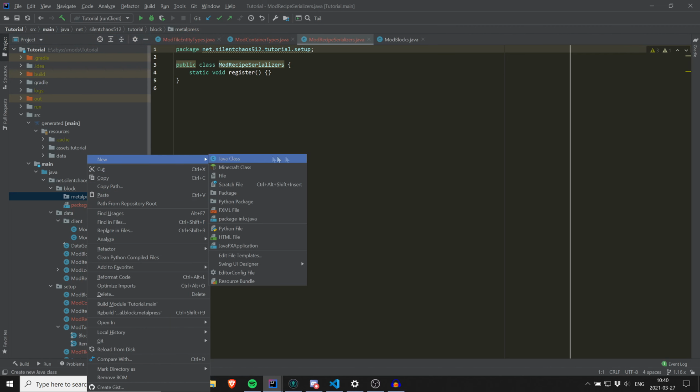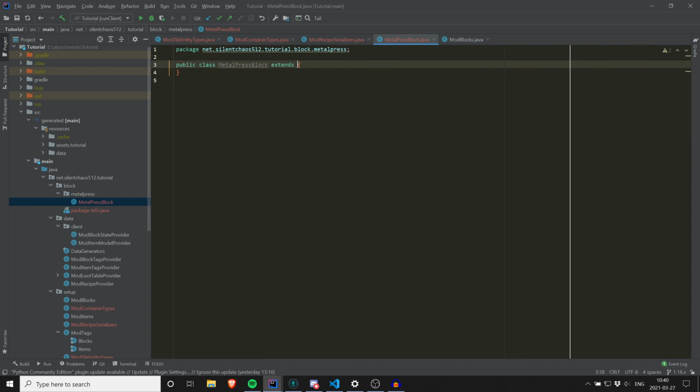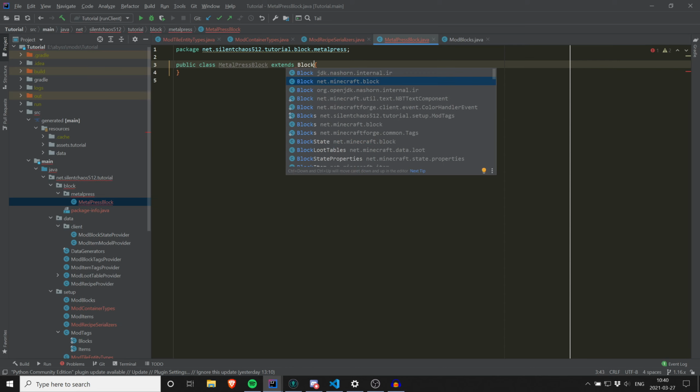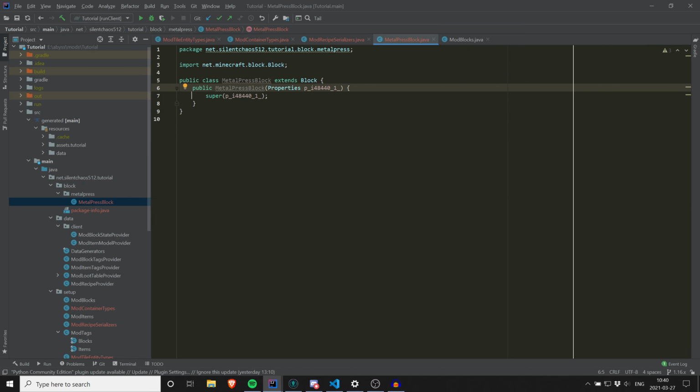But we're actually just going to be adding stuff here for now. So let's call it MetalPressBlock. That will extend the net.minecraft.block.Block class. Need a constructor. Why is that obfuscated? I have no idea. It's kind of weird.